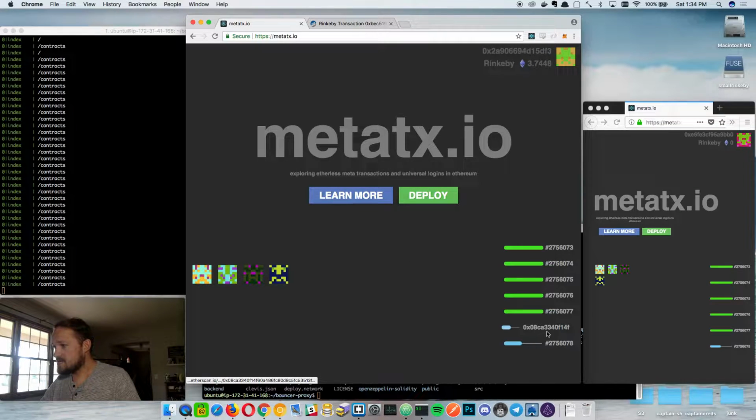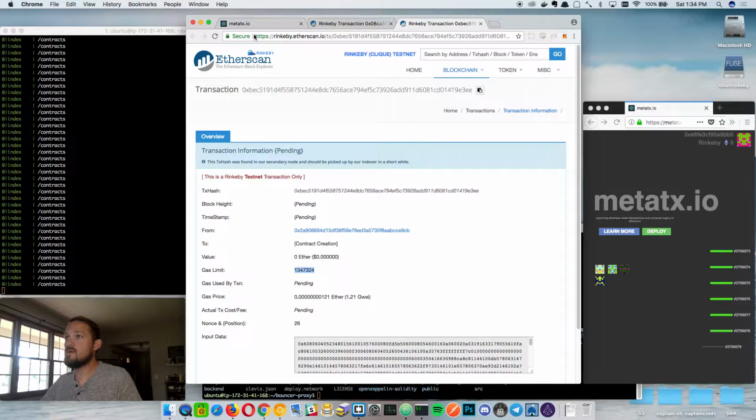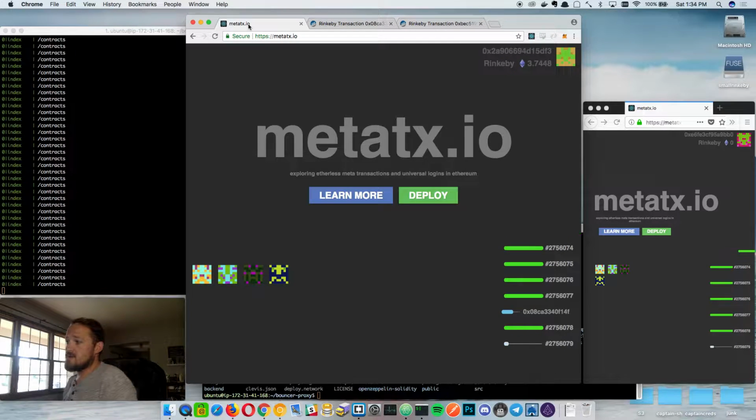So we can see the transaction going through right here. I can click it and watch it go through. So we're just waiting for that contract to get deployed.